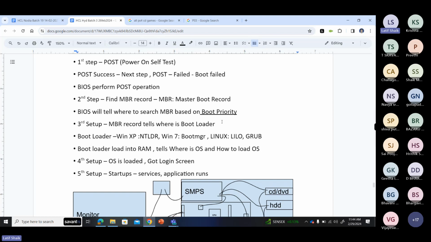Once it finds the operating system disk, it will load the bootloader from the OS disk. The bootloader will tell how to load the operating system and where the operating system location is. For example, your hard disk has the operating system.